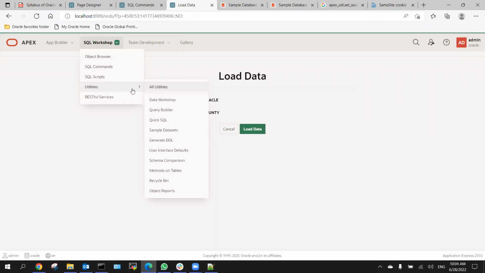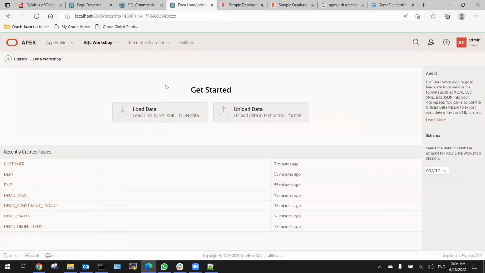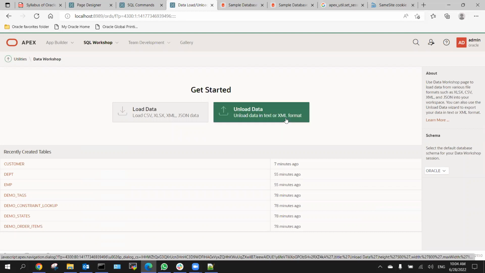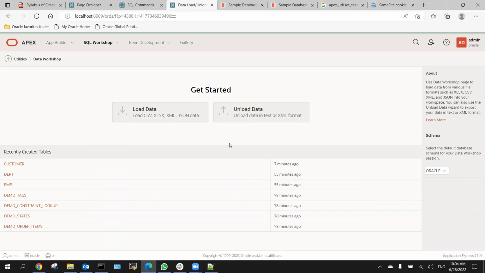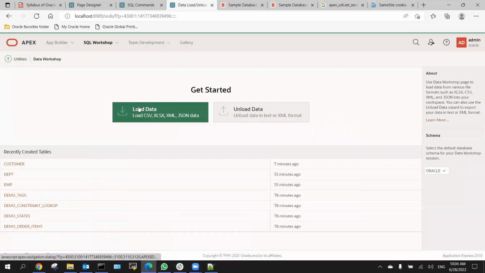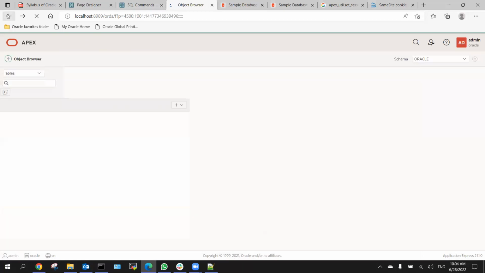It's called data workshop. So from data workshop, you can load or unload. Unload means you download the data from your database to an Excel file. Load means you import the data from an Excel file to your database, right?